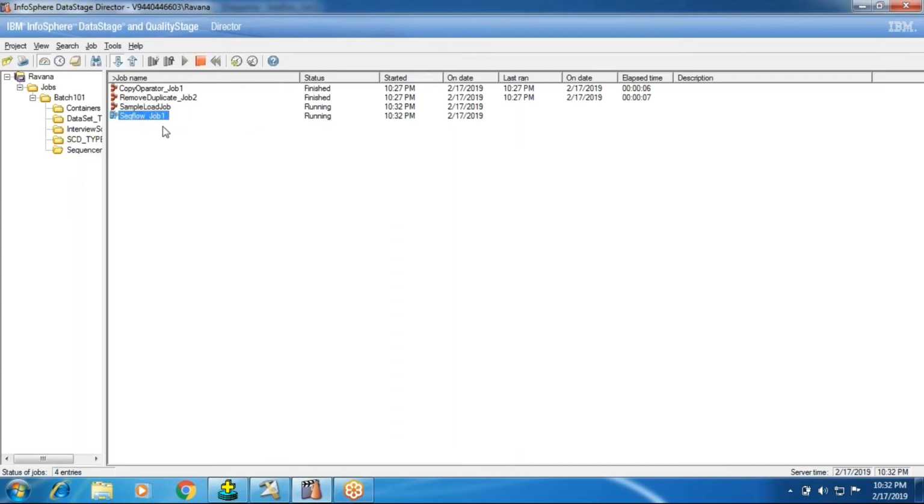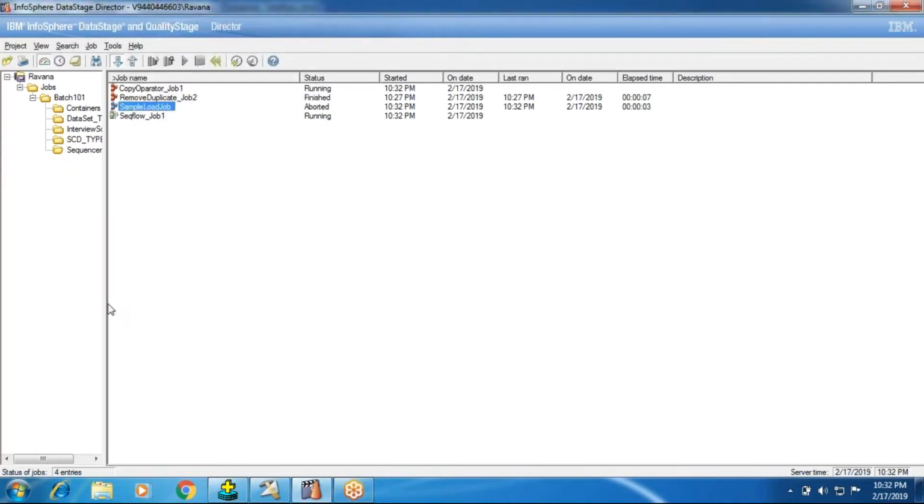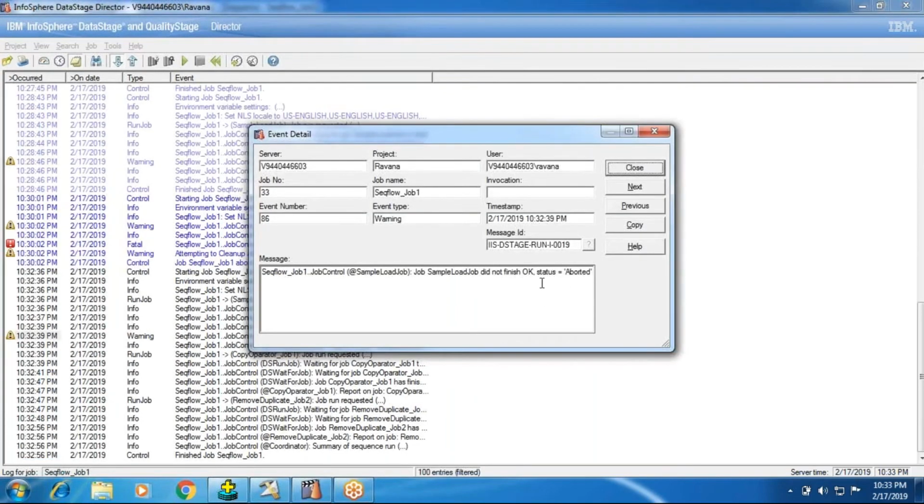Before, the sequence got aborted because the parallel job was aborted but not compiled, so it could not run. Now see, the sample load job is aborted, then the second job, the copy operator job, is running. And you see the remove duplicate job is running. At the end, you see the sequence job flow, whether it is finished status or finished C-log status. See, finished C-log status. We'll see what the problem is. Why did it get finished C-log status?